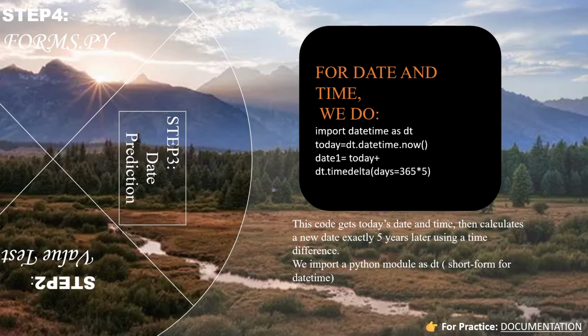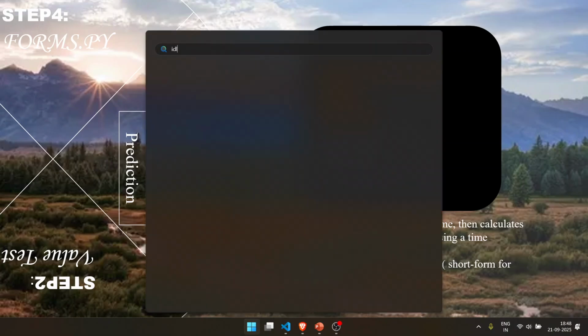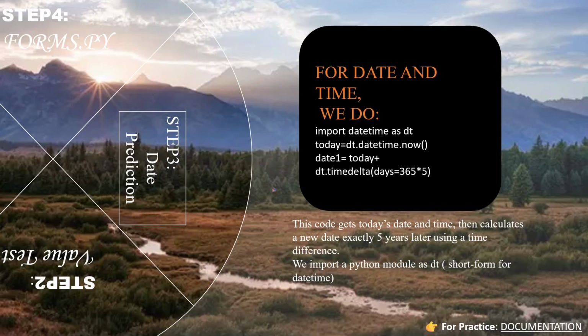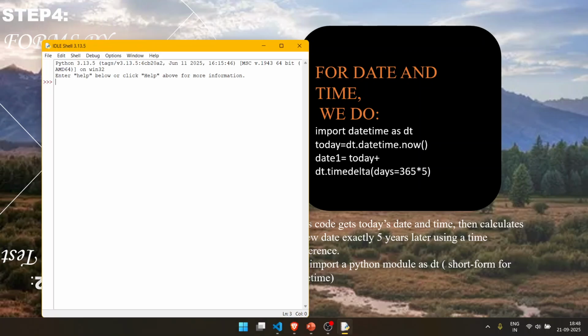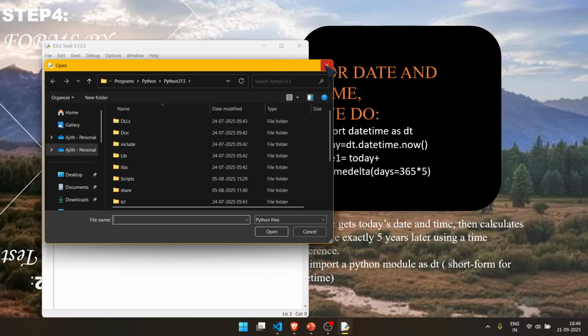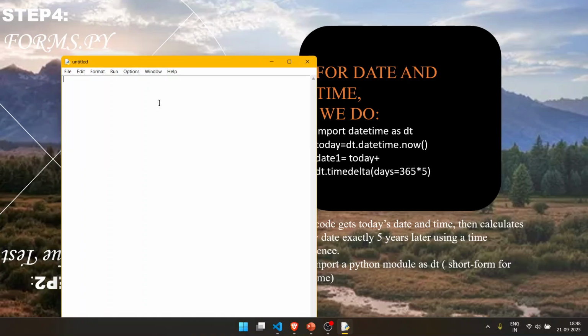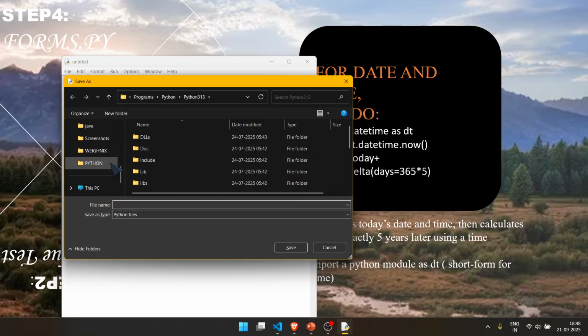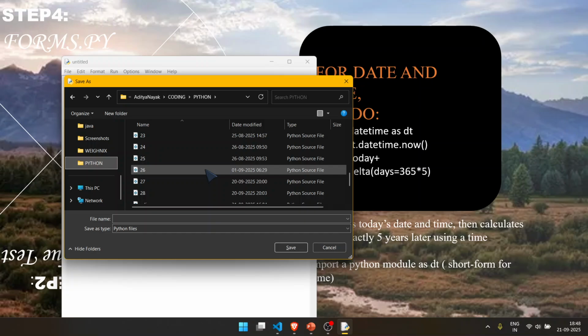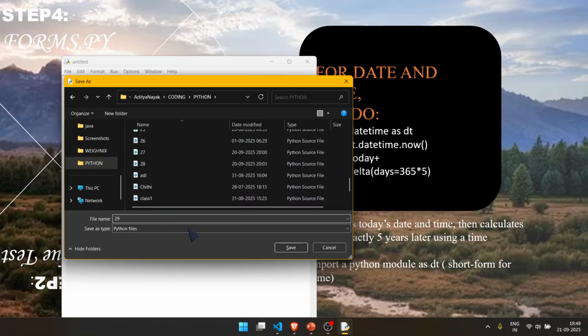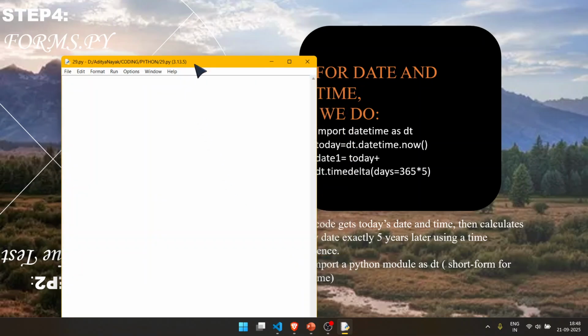For date and time, we will do this code which we see: import datetime as dt. Let me just open up my IDLE. We can do it directly, but we will do it separately so we understand each part of the code. Let me open up a new file and save it once. I'll save it in Python as 29.py. Just bear with me for a moment, please.